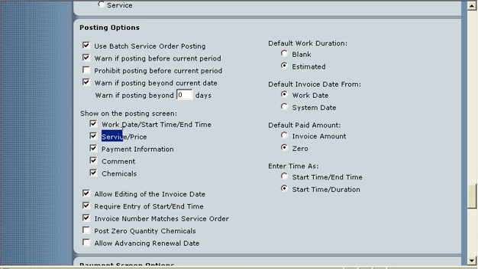By showing the service and price information, you will be able to add, edit, or delete any services that will appear on the invoice from within the posting screen. This can be especially useful if your technicians are encouraged to sell additional products or packages at the time of service.